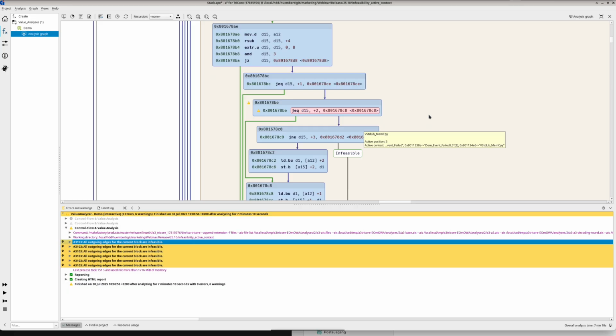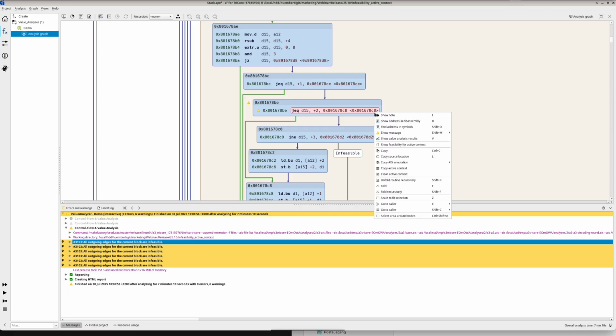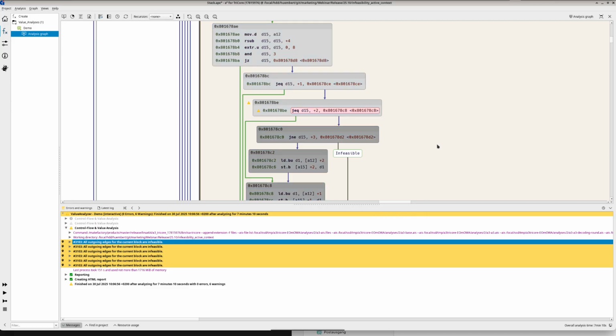Now, in this release, we have introduced a new option when a context was set to be active. This is called show feasibility for this active context. And since we set the active context previously, we can now activate that additional option. And you see now that we have the infeasibility visualized in the graph for the given active context. And now we can start investigating where this infeasibility is coming from.